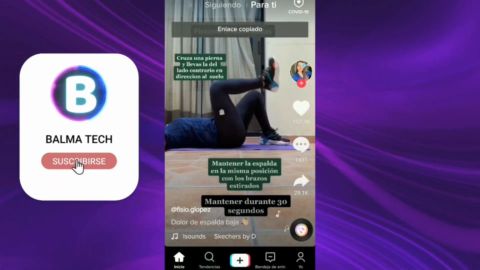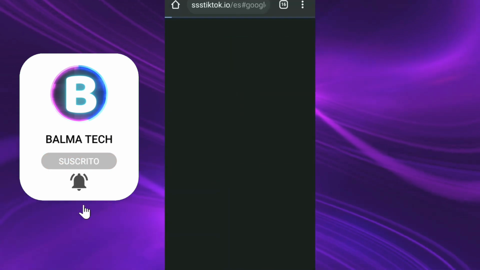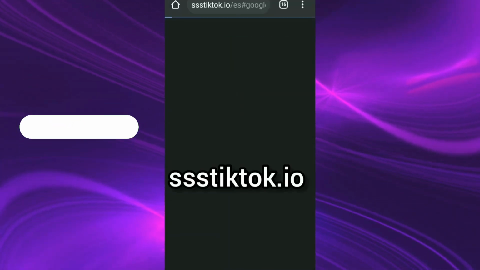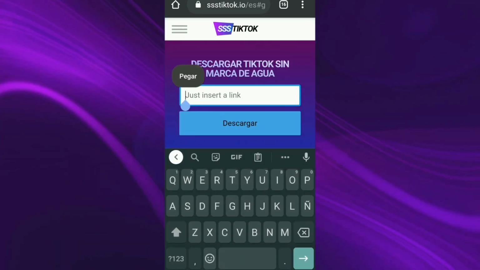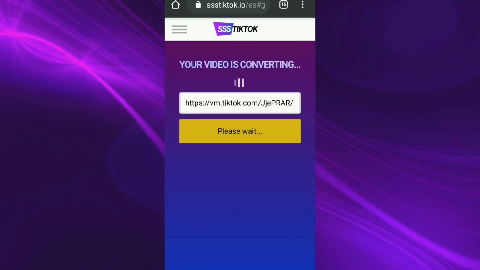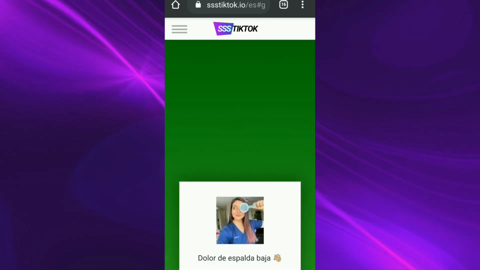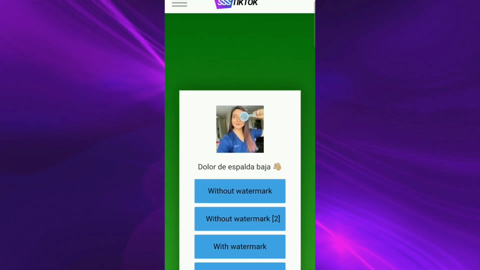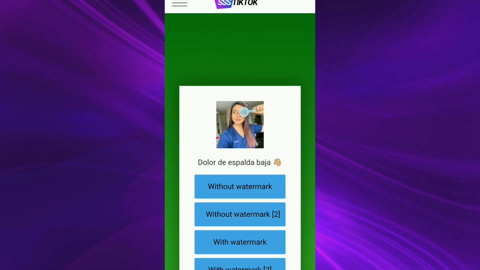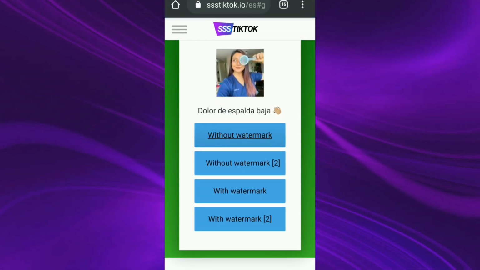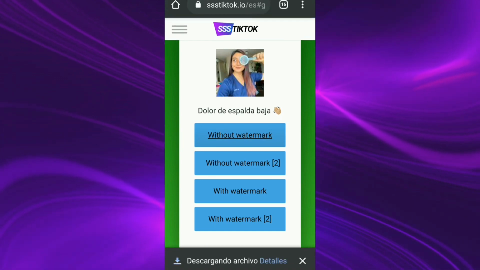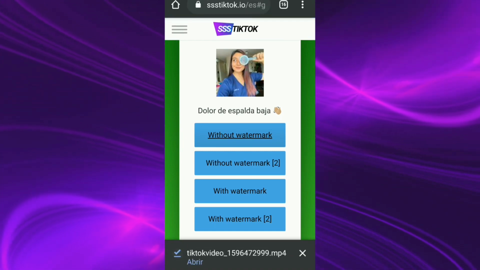Then, we need to open our browser and type in the page that I will detail in the description of this video. We simply paste the link in the text field and tap on the blue button. It will show us 4 options to save the video, where the first 2 have no watermark and the other 2 have a watermark. We obviously tap on the first or second option, and when we open the video, we will notice that the watermark is no longer present in the video.